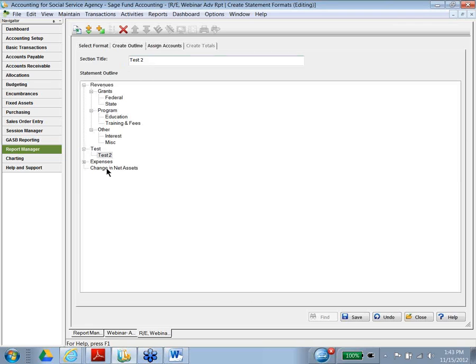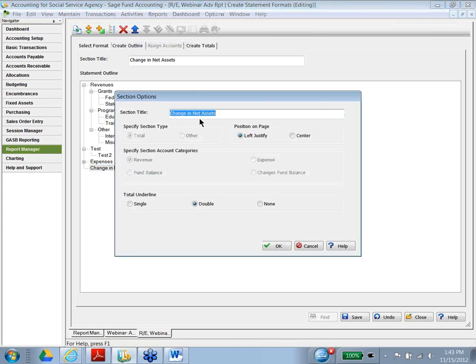If you go to change in net assets and you hit this ABC to see how I created it, you'll see change in net assets or net income. Instead of other here, I created it as a total. I said left justify. I made this a revenue. I only use revenue and expense. Changes in fund balance and fund balance, you can experiment with it, but it usually makes the report way too messy. I would strongly say not to use them, but it's your prerogative.